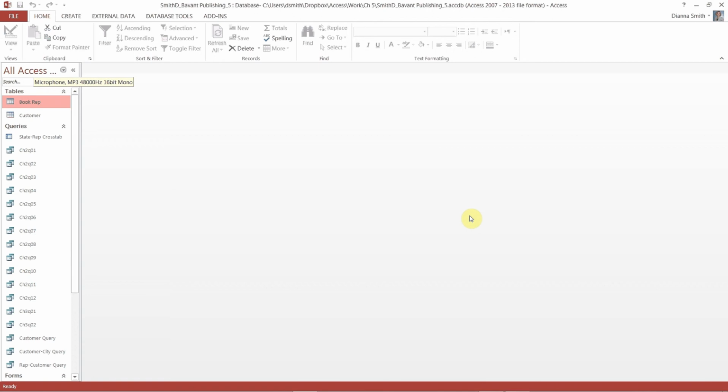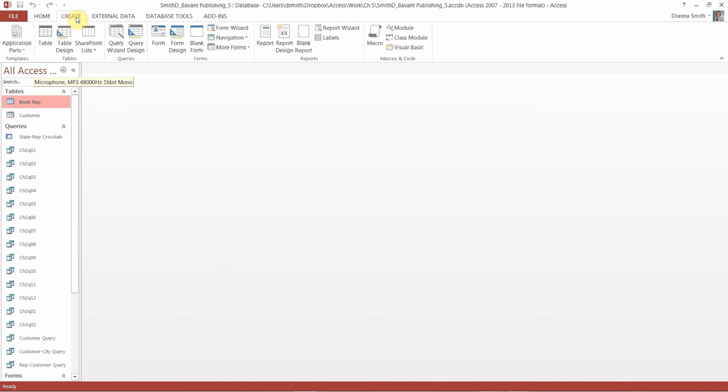Welcome back. Now on page 283 it says the book rep table should be selected. So double check just to make sure that it is. And then we want to click on create. So we're going to create a form in design view.